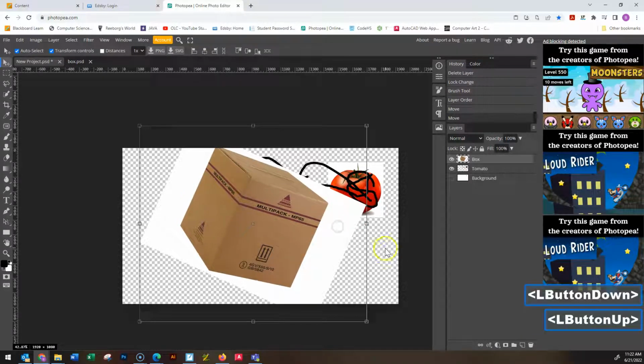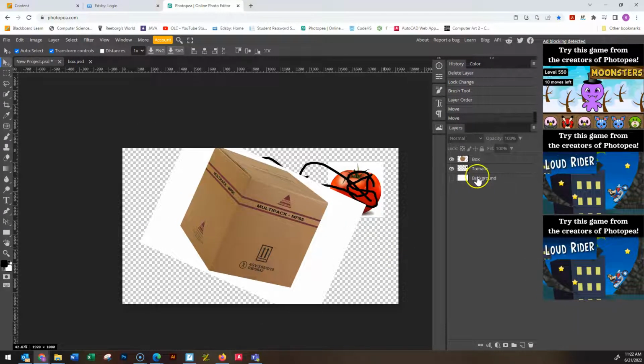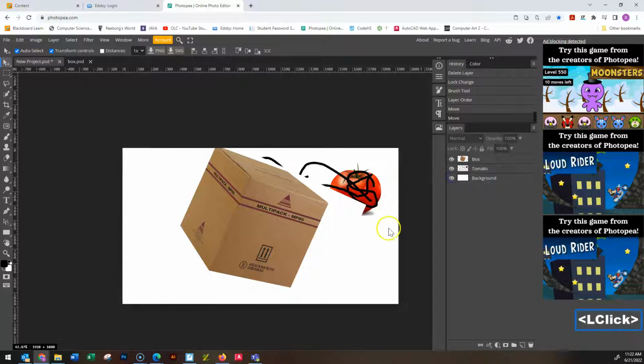There's white around the box. And right now my background is hidden, but if I turn it back on, it's white. So if I were to take this image and I were to put it, say, on a black background, you would see the rectangular edges and all of the white in there.